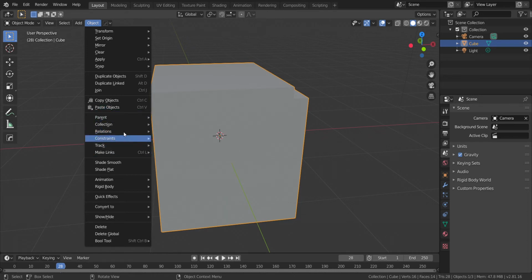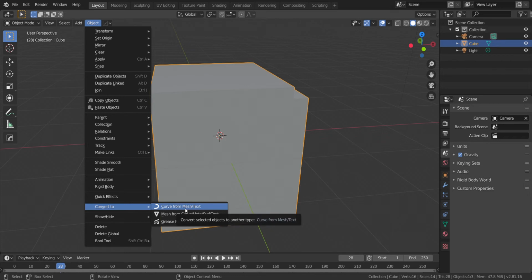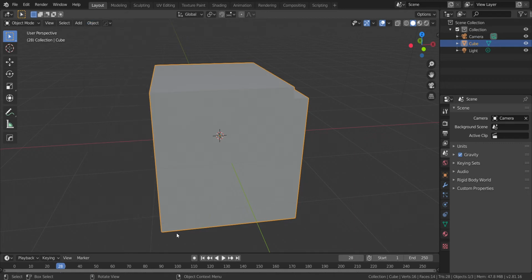We could do constraints, track, etc. We'll talk more about this stuff later. We can do some conversions here. These would be handy if you were to bring in stuff from Adobe Illustrator that was just curves. You can convert it to an actual mesh, like a 3D object, and vice versa. Talk about that later. Alright, now that's object stuff.